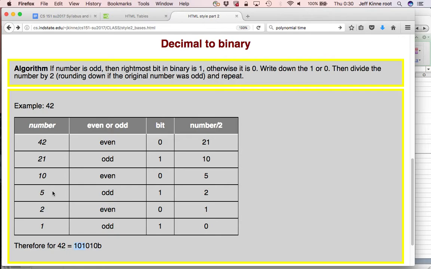The last bit of 5 is a 1. Divide 5 by 2 and round down. You get 2. 2 is even. That means its last bit is going to be a 0. 2 divided by 2 is 1. 1 is odd. There's only one bit there, and it's a 1.